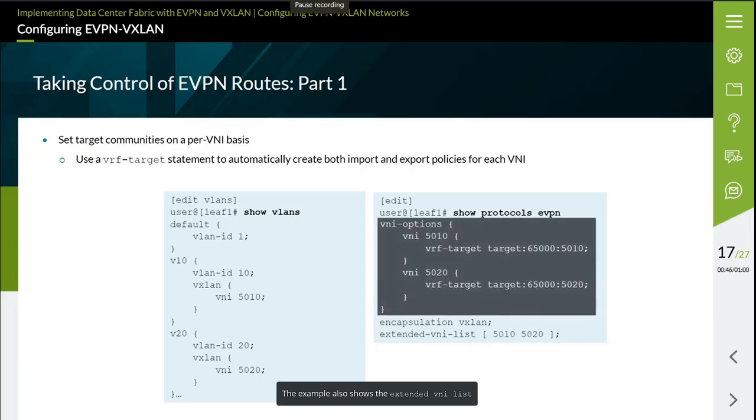The example also shows the extended VNI list, which includes only VNIs 5010 and 5020 in the local primary routing table. If you specify these settings within a routing instance, it would control advertisements for that instance.